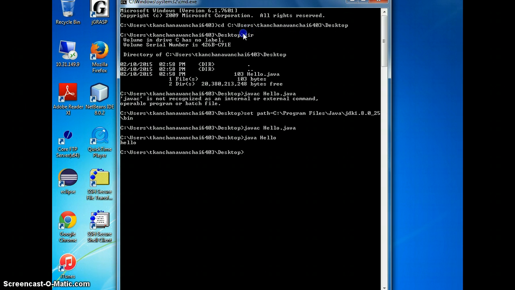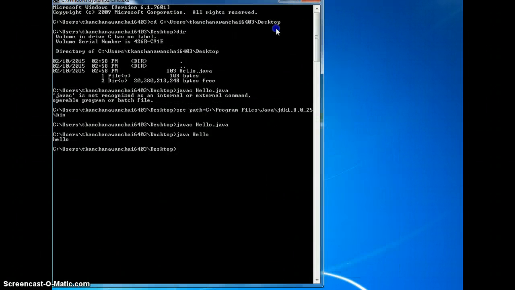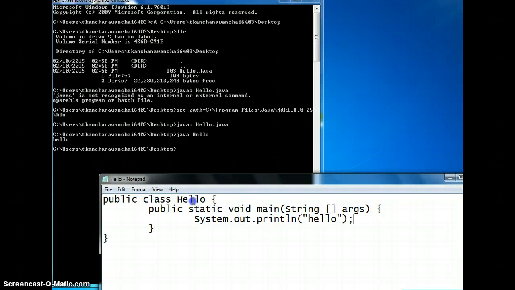Second step, I can do dir. Dir just shows the list of all the files in that location, which shows hello.java right there. Now, after I verify that I have it right there, then I can just compile. So assuming that hello.java is here, which is already typed, the class main and system.out hello. After that, I just compile it, javac hello.java.